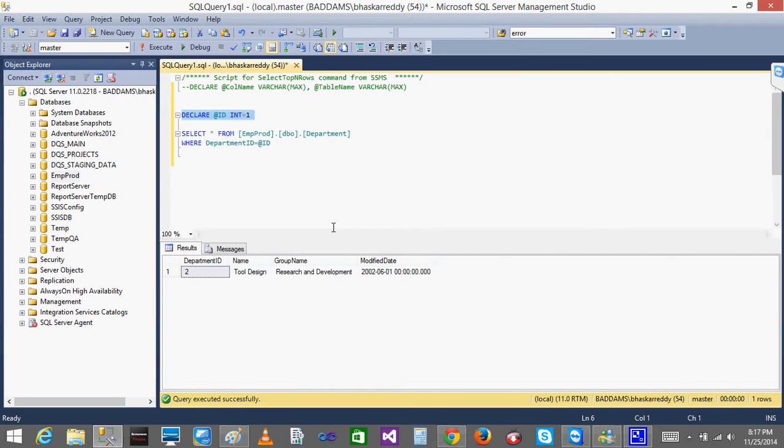So I declared the variable here and I assign the value to that variable, and then instead of the department id, I am passing that variable here. So now when I execute, it is working. Let's say I want to have some column names, or I want to change the table name. Here I'm getting department ID, name and group name, right?